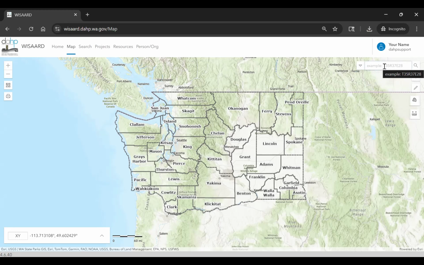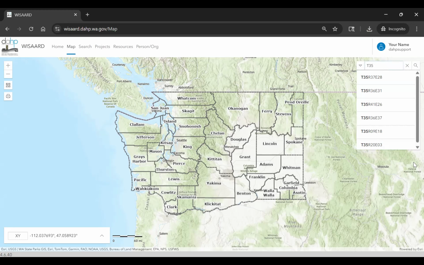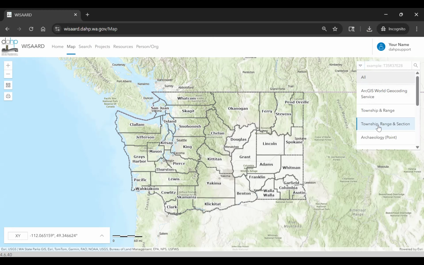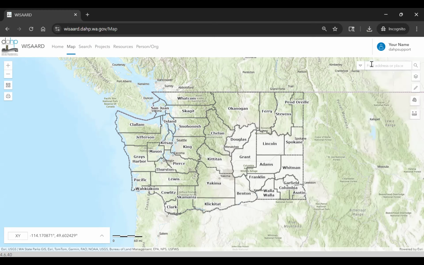Because technically there could be an N after T35N, but for this, if you just start typing T35, some options will show up as well, so that format stays with you. It's also important to note, if you click one of these and you want to use a different way of searching, like, I clicked township range section, but I want to actually search by an address, you have to go back to all or the other way that you want to search before doing so, or it won't work.